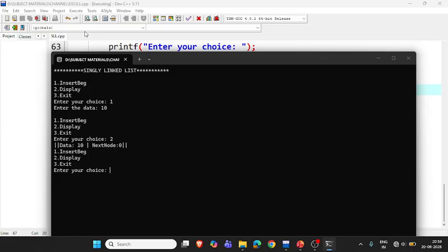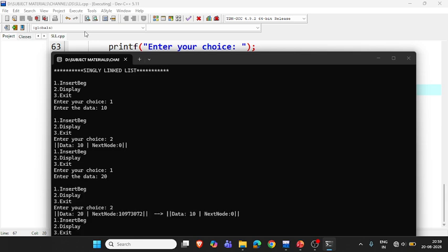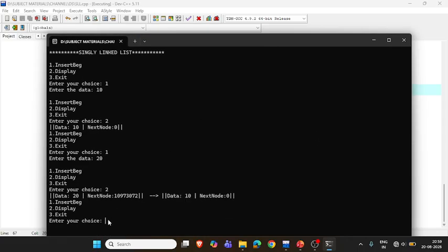Then when I call choice 1 again, it takes the new data 20. The data 20 has to be placed before the node with data 10. Now you can see that the node with data 20 is placed before data 10. As like that you can add any number of nodes. Here we don't have any limitation on how many data items you want to have in your list. That's the benefit of using a linked list compared to arrays.